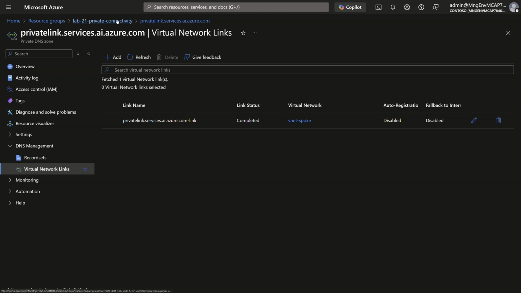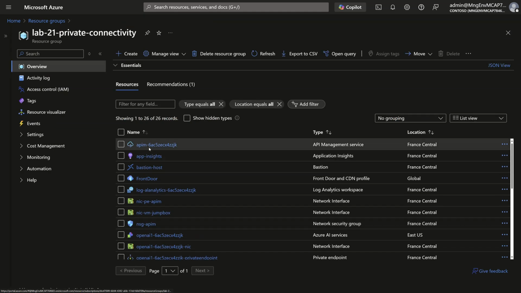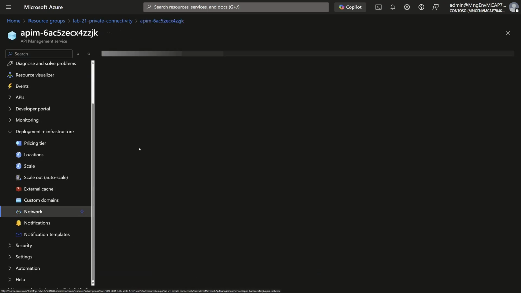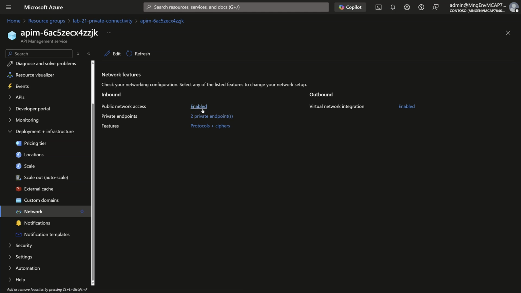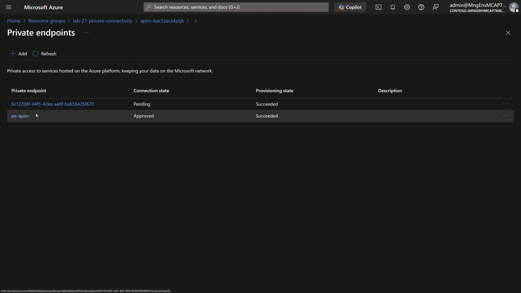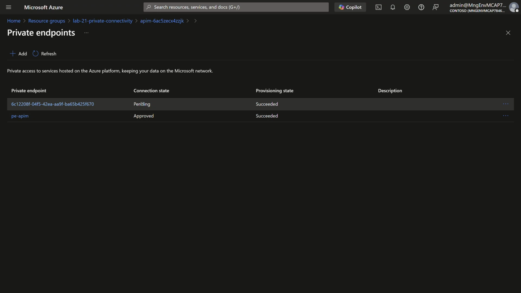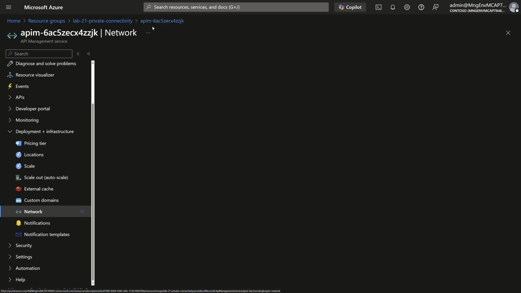Let's check its configuration. So here, if I go back to the resource group, then navigate to the Azure APIM, I would see here the resource, and I can see also from the network section right here, the public network access is set to enabled, but actually we'll set it to disabled later. And you can see here the two private endpoints. Why do we have two private endpoints? Actually, one will be used by the Azure Front Door and another one will be used by the Azure Virtual Machine to connect from within the same VNet. You can see that here one of the private endpoints is in pending state. We'll see later how we can approve it. But now let's continue to see the configuration of the Azure API Management.